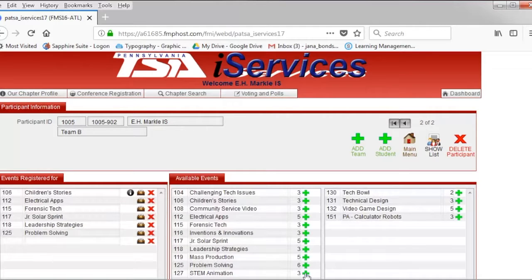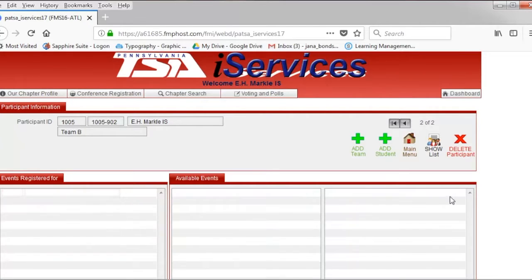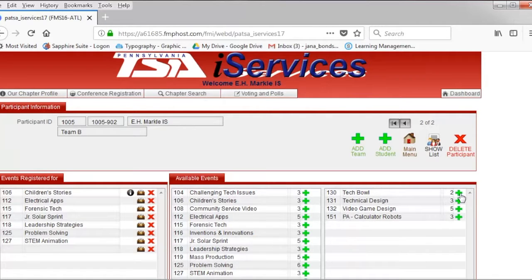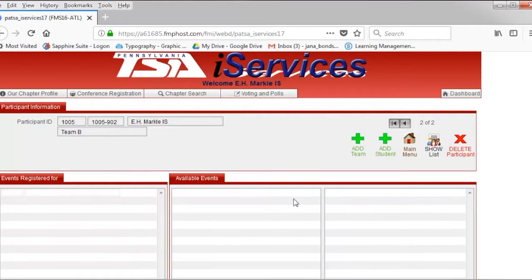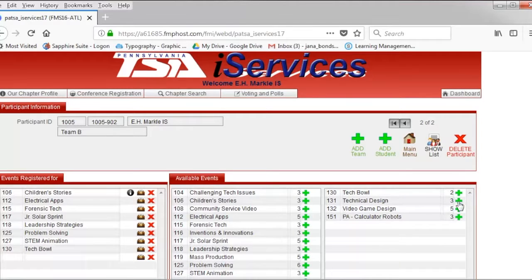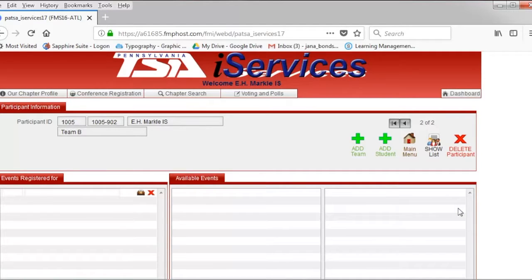A lot of people at this step sometimes are confused. I have to hit it at each team? No, you just hit it for the actual number of teams that you have. And again, the number to the left of the green plus sign is the maximum number of teams that you can take. So you continue to add as you go.